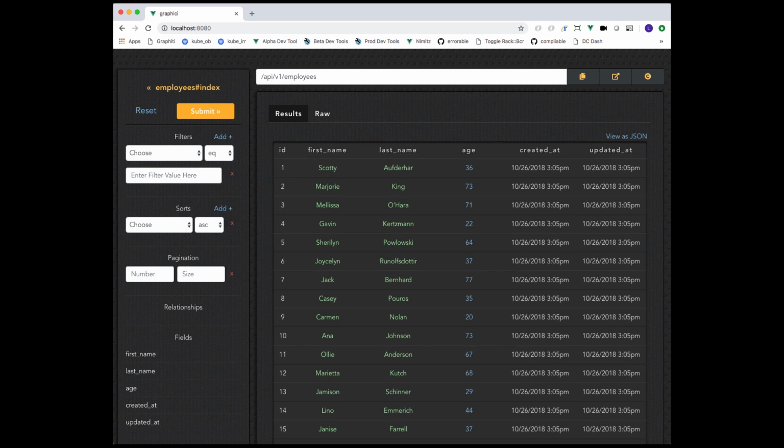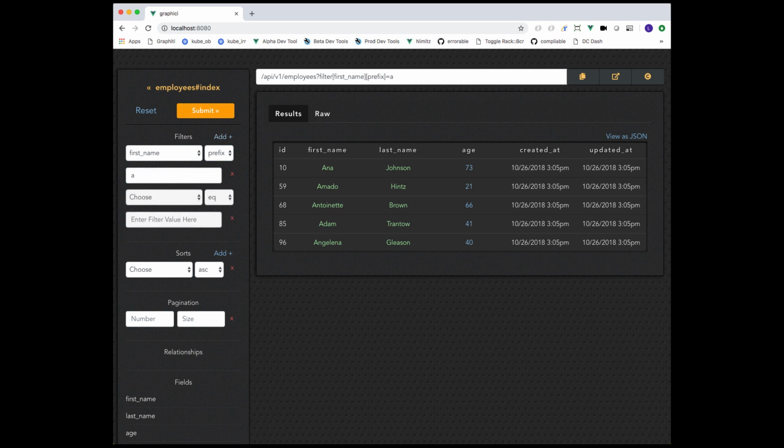We can filter our data by any attribute combined with an operator. Operators are things like prefix and suffix for strings or greater than, less than for numbers. Here we're finding all employees with the first name starting with the letter A with an age greater than 30.